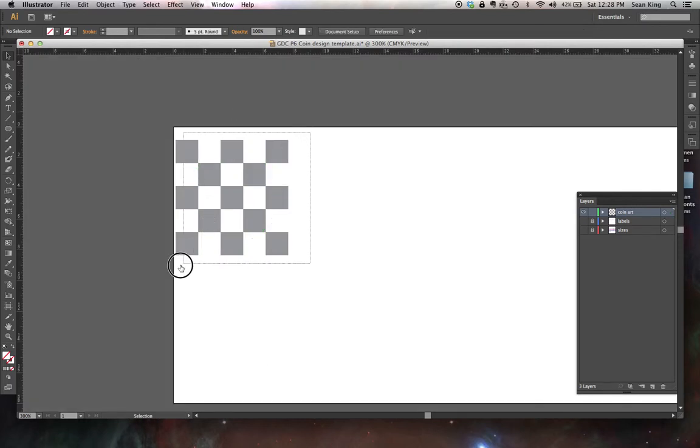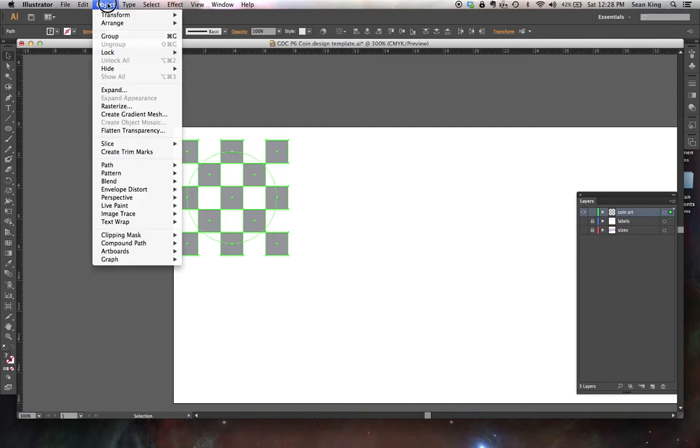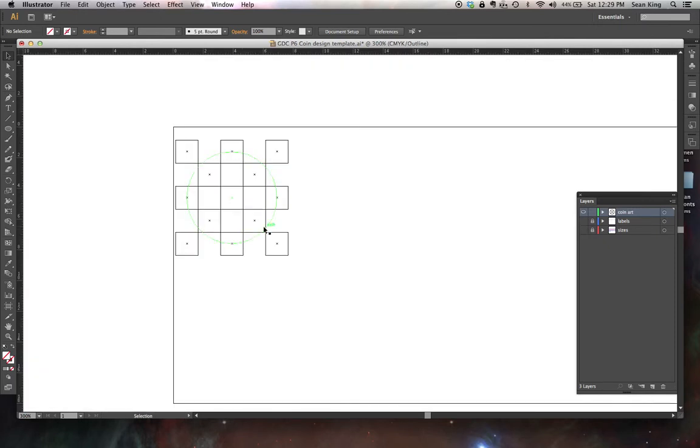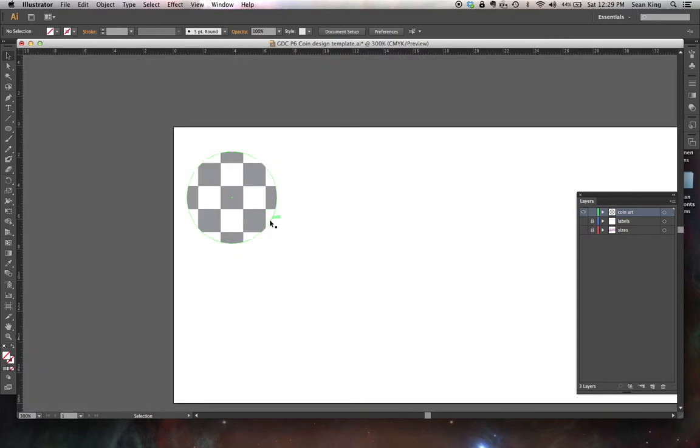So I select everything I want to mask along with the masking object. Object, clipping mask, make. And it is now masked. It only shows you the objects that are inside of the shape. If we go to outline mode again, you can see they're still all there. Nothing's been deleted, nothing's been cut, nothing's been sliced into pieces. It's all there, it's just only showing you what can be seen through the masking object.